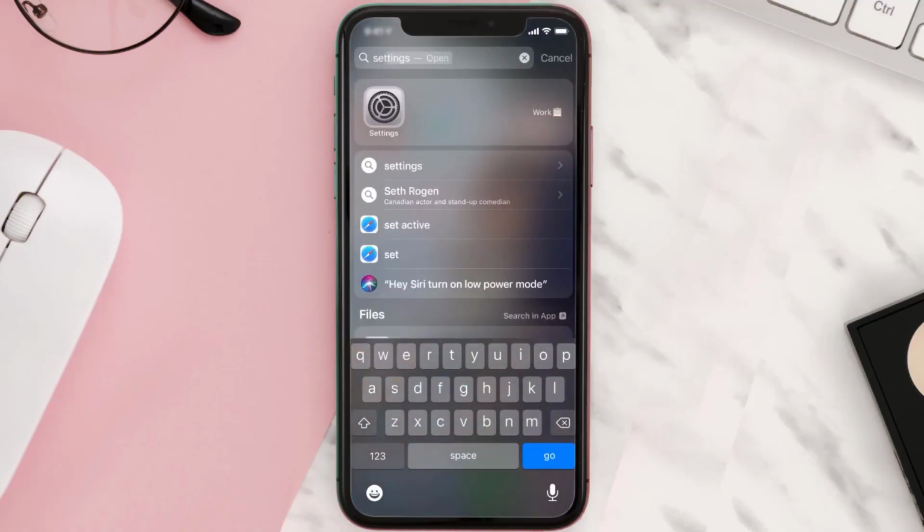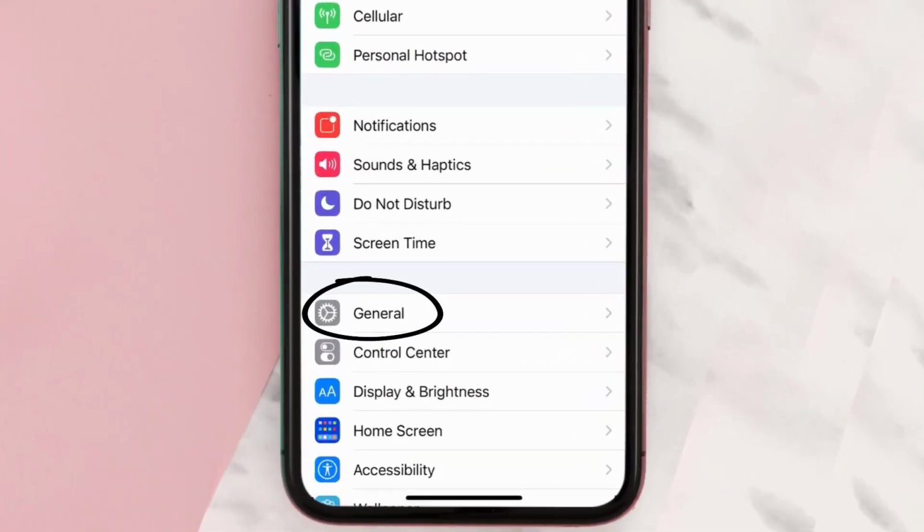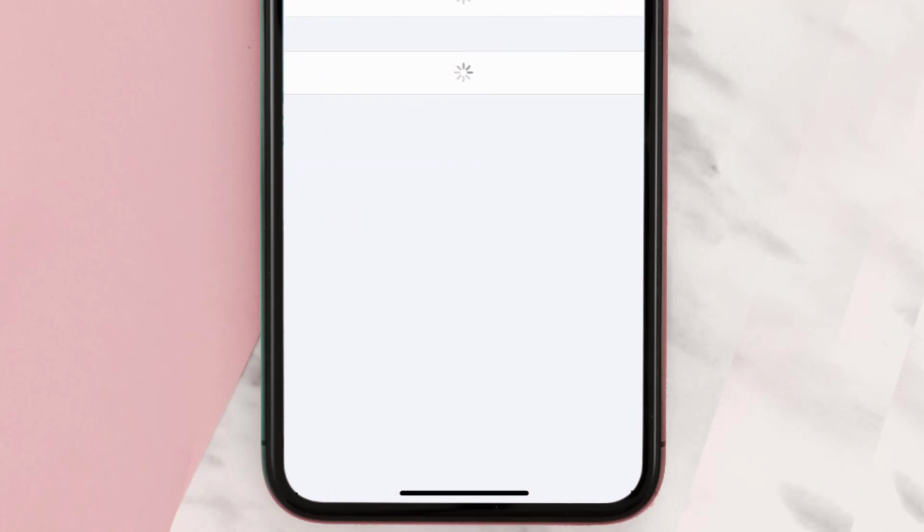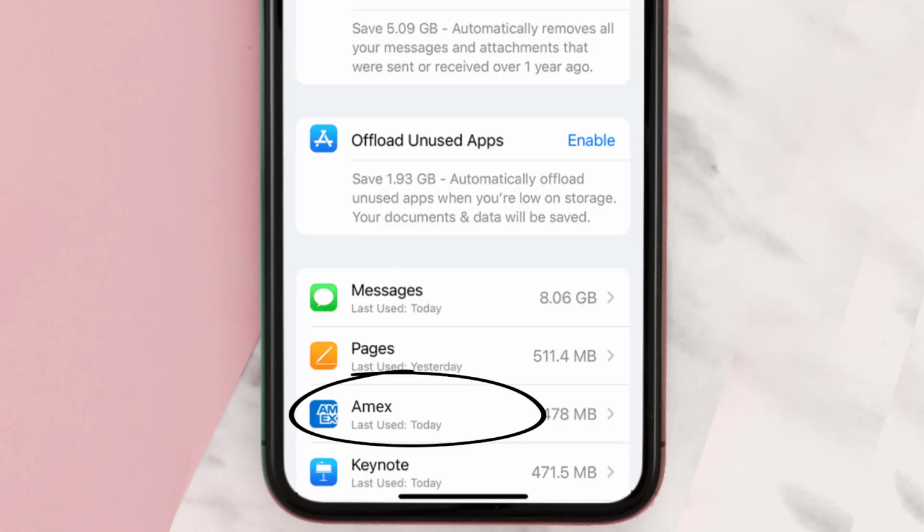But if you still encounter this issue, then you need to clear App Cache. Go to your device settings and then scroll all the way down to General and tap on it. Then tap on iPhone Storage. From here, search for the American Express app and then tap on it.